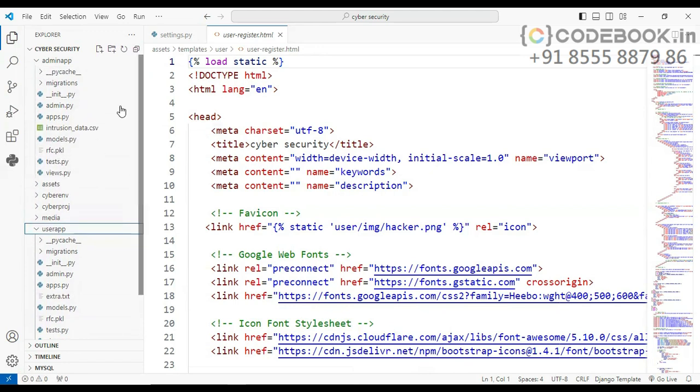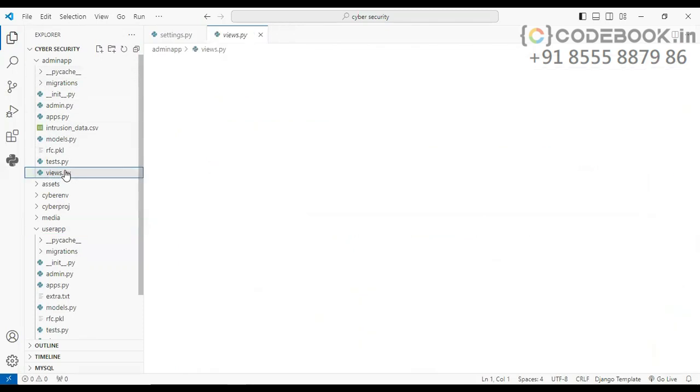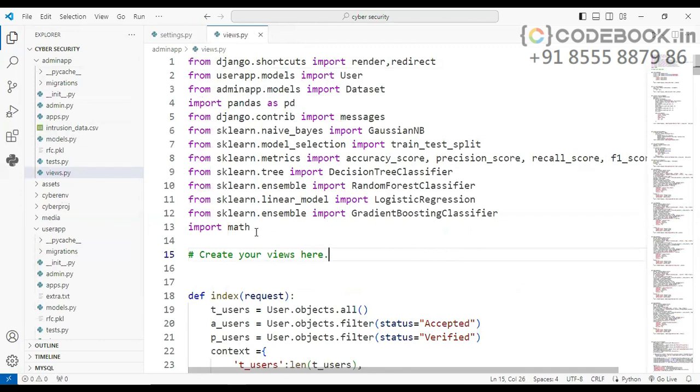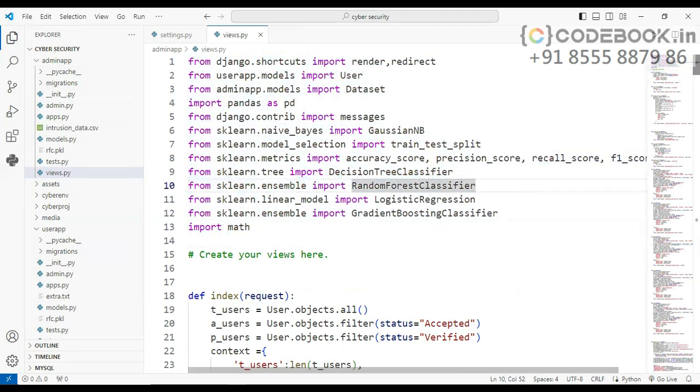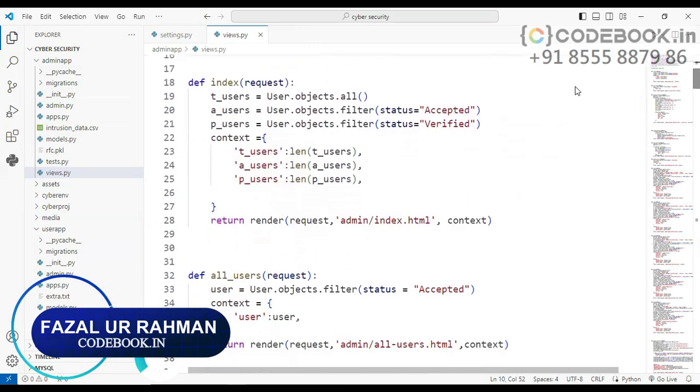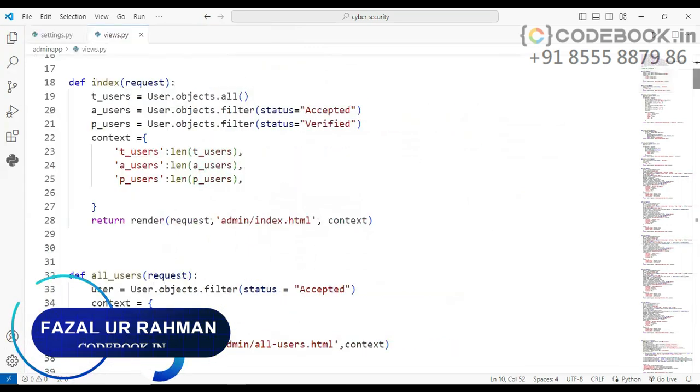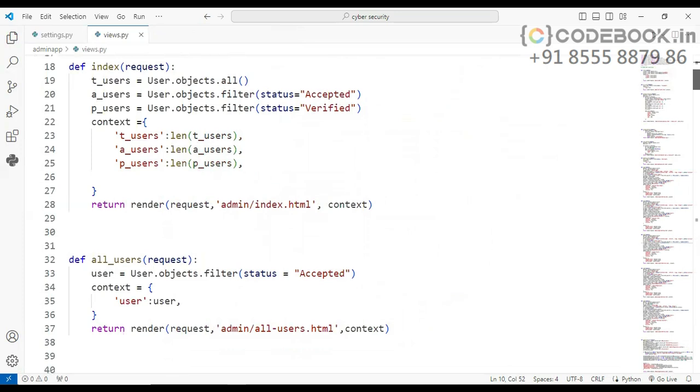Let's see the code. First of all, let us see the admin app. Views.py file contains actual backend code. So let's open the views.py file. And at the top, you can see here all the necessary libraries are imported. And if we scroll down, we can see for every action, there will be a function here. Like index function is there to display the accepted user count, verified count, and the total number of users. Total accepted pending user count we are displaying in admin dashboard. This is the admin dashboard function.